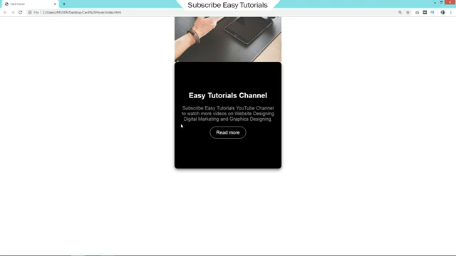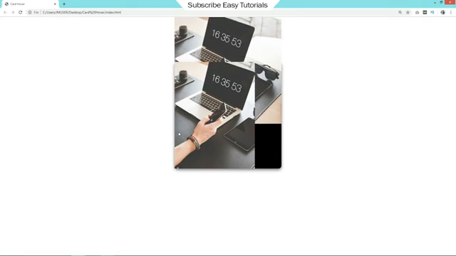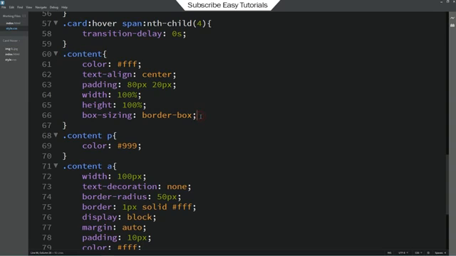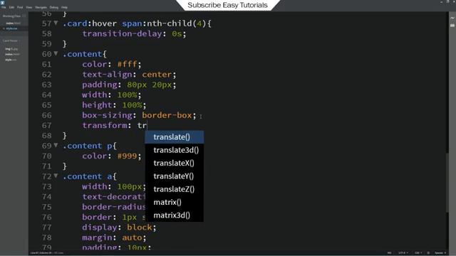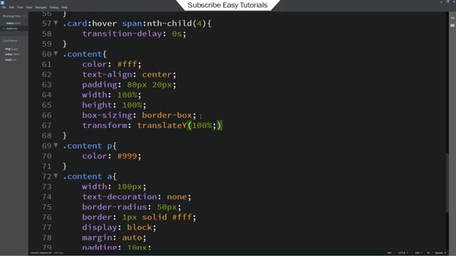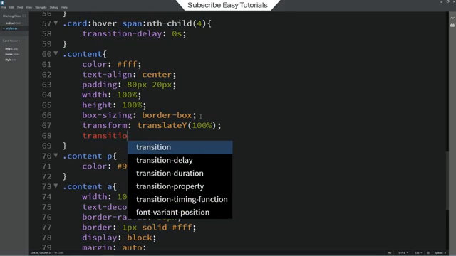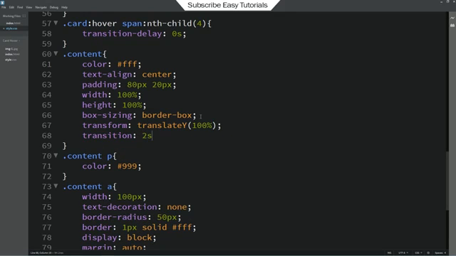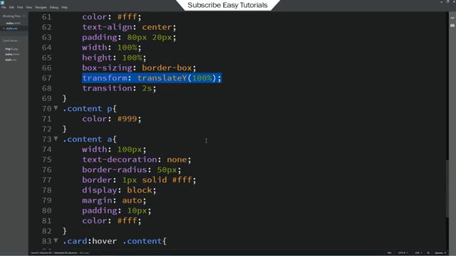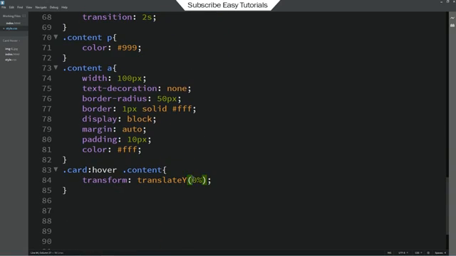Right now you can see this content is not moving. We have to move the content according to the image movement. So we'll come back to the CSS and here in content we'll add transform translateY 100% and transition 2 seconds. Now we'll write card hover, then content. Just copy this transform and write it here. TranslateY, it will be 0%.